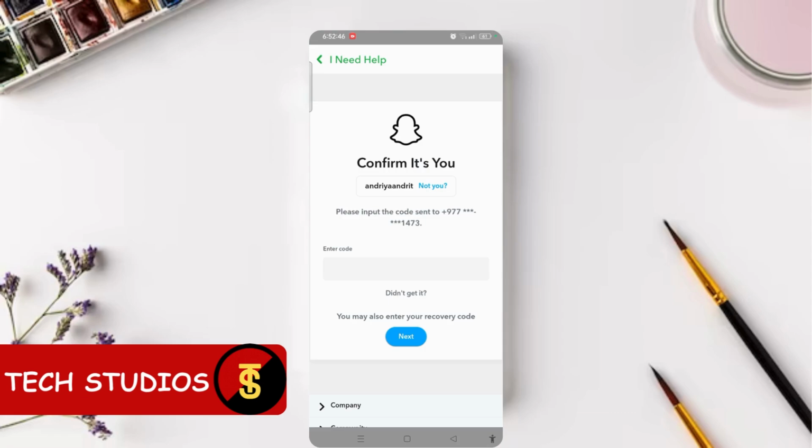Then after that you have to enter the code, then you will be taken to the next page where you can see the option of delete account, where you simply need to tap on it and easily delete your Snapchat account permanently.